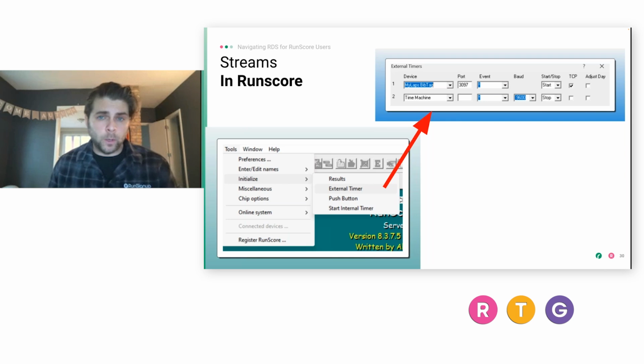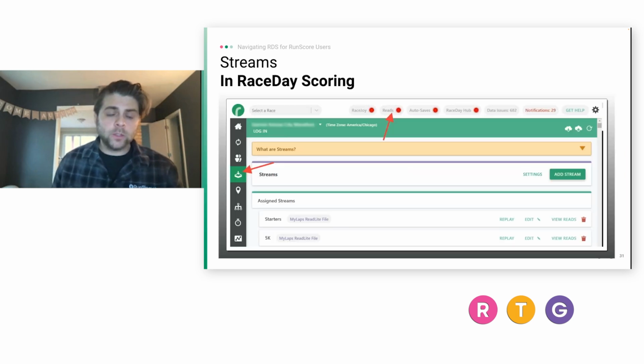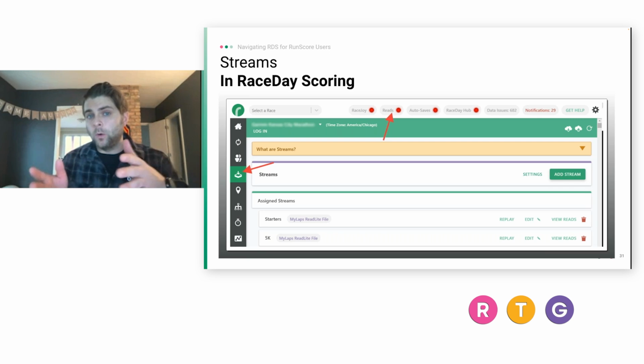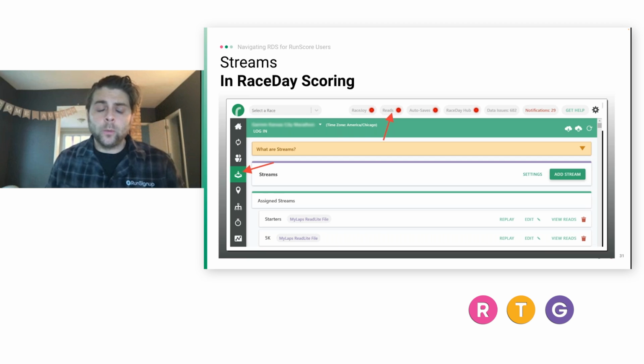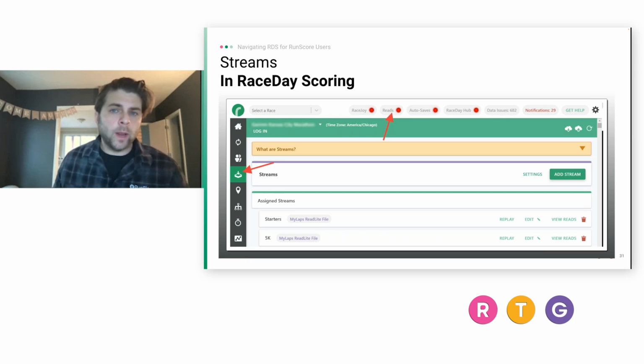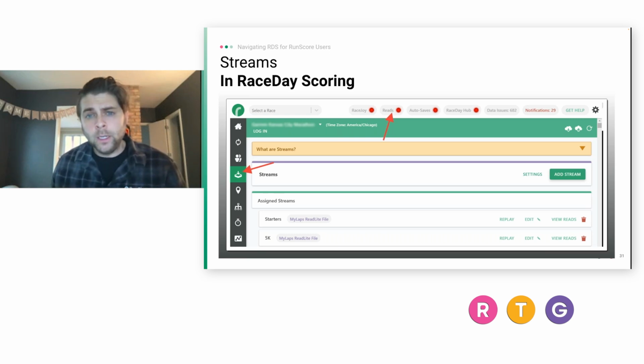In RaceDay scoring, we take streams as the external data, and think of it more as almost a hose of just sending the data to RaceDay scoring, and then we're setting some parameters that dictate what's used and what's not used.